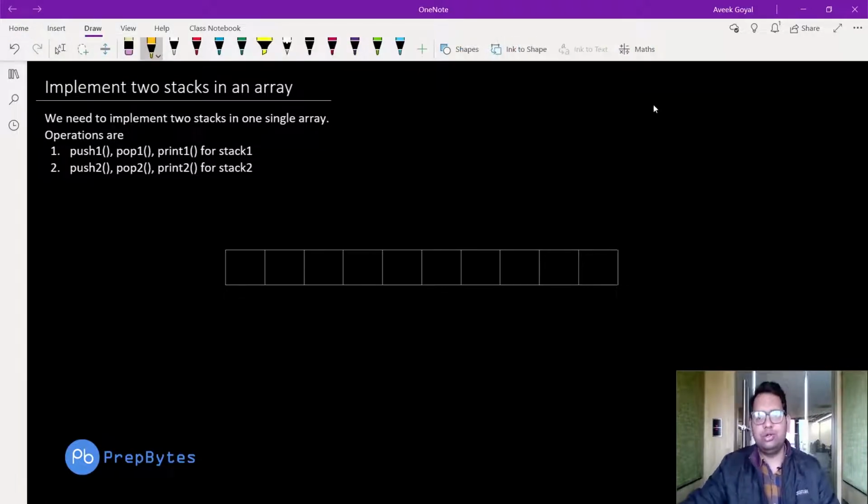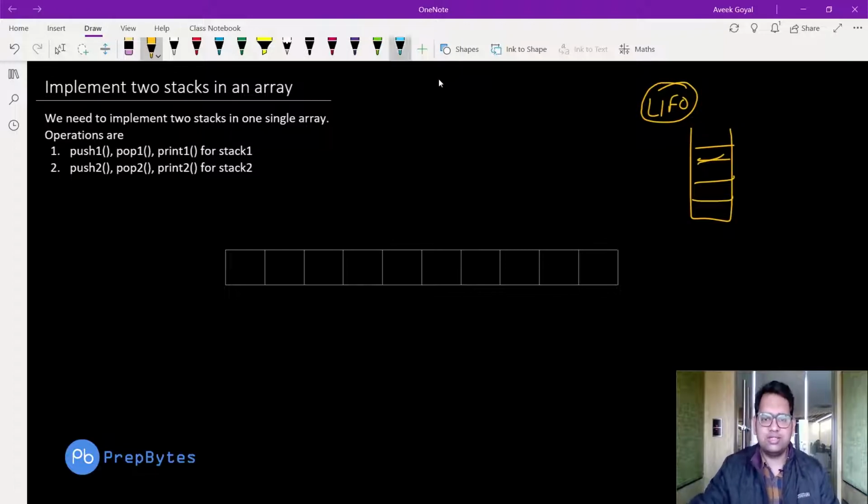As we all know, the stacks will follow the last in first out operation. So this is nothing but a stack. We have to implement two such stacks that follow last in first out operations. Obviously, we will have top 1 for the first stack and top 2 for the second stack.